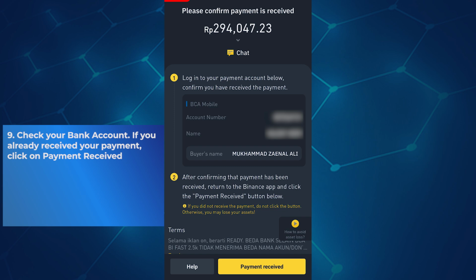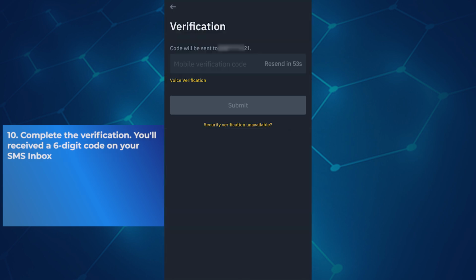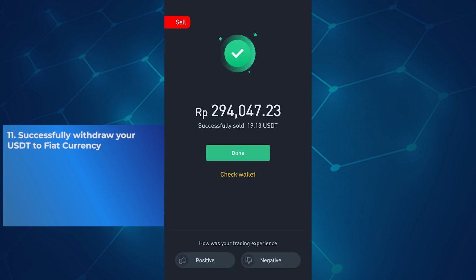9. Check your bank account. If you already received your payment, click on Payment Received. 10. Complete the verification. You'll receive a 6-digit code in your SMS inbox. 11. You have successfully withdrawn your USDT to fiat currency.